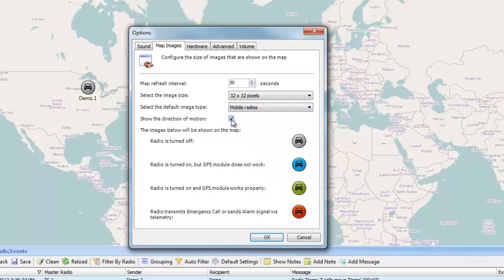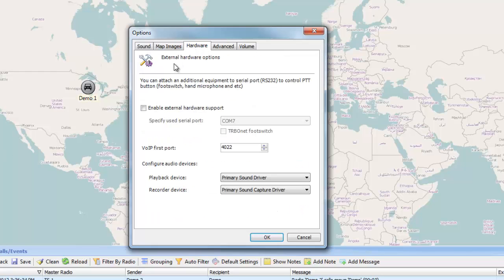Below is show direction of motion. This will put an arrow of which way that vehicle is traveling. Next, in my hardware, this is where I'm going to set up my audio devices for my dispatcher as well as external support. So if I am using a foot pedal or a desk mic, I can go ahead and set that up here, and that's utilizing the COM port of the PC.